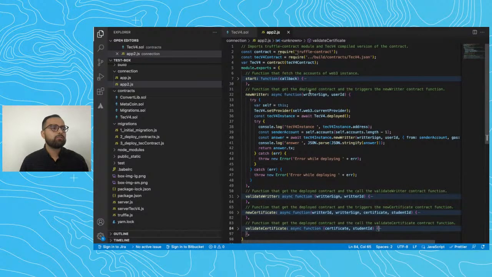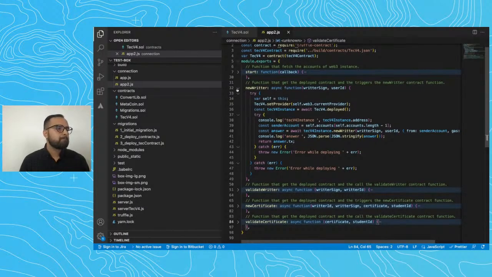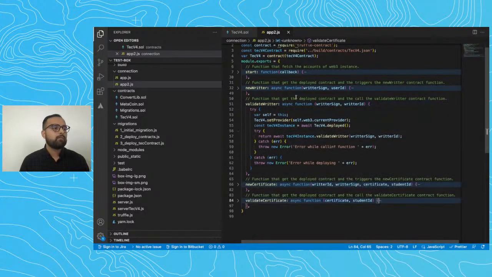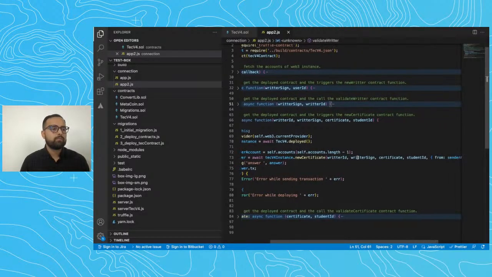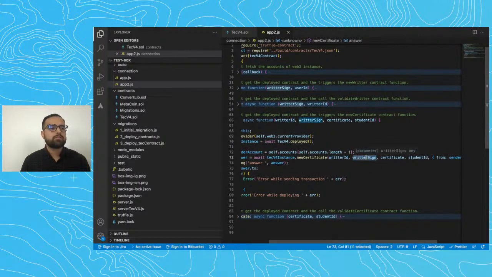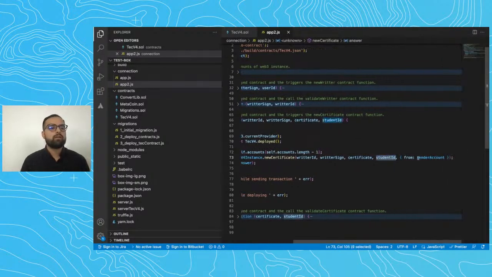The new writer function gets the deploy contract and triggers the new writer contract function. Then the validate writer gets the deploy instance of the contract and then calls the validate writer function with the given writer sign and writer ID. The new certificate function gets the deploy contract version and then triggers the new certificate contract function, sending the writer ID, the writer sign, the certificate, and the student ID parameters.